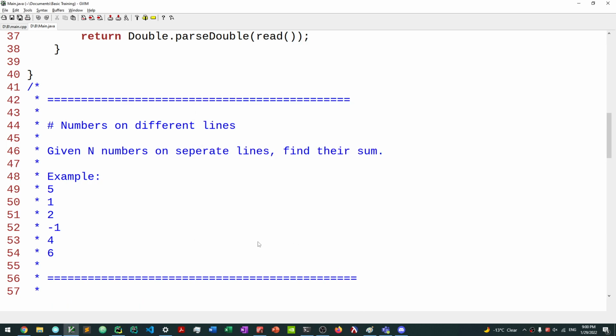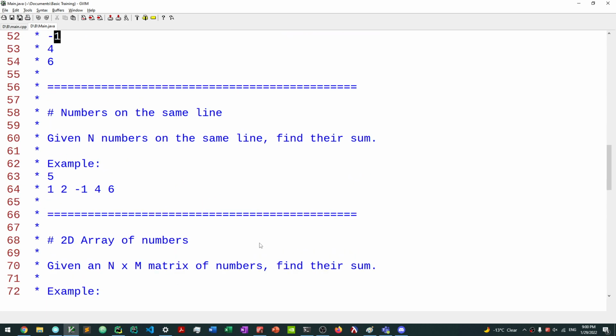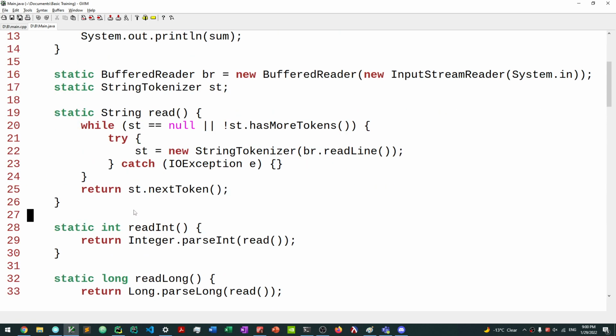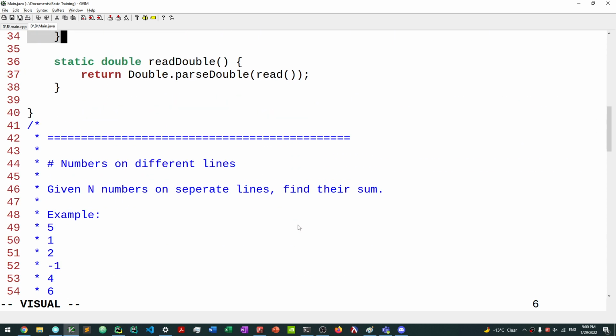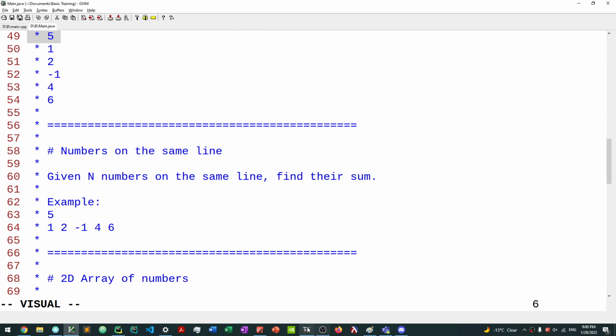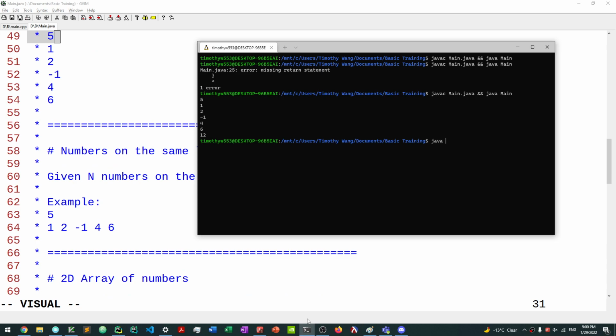Okay, so the next thing that we have is, let's see, given n numbers on the same line, find their sum. So this is the exact same thing. Because of the way we did this, we're using a read method in this case, so it even separates it by spaces. So let's compile it once again. Actually, we don't even need to compile it. We can just run the program, and we can see that it works perfectly fine.